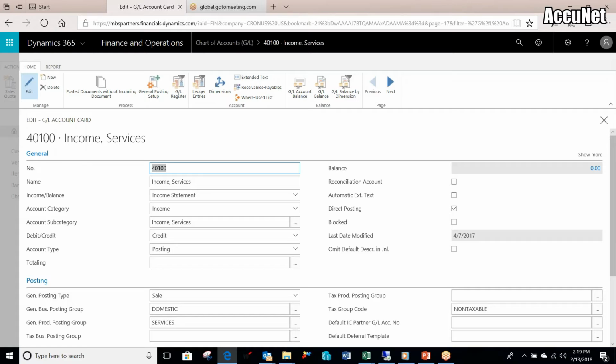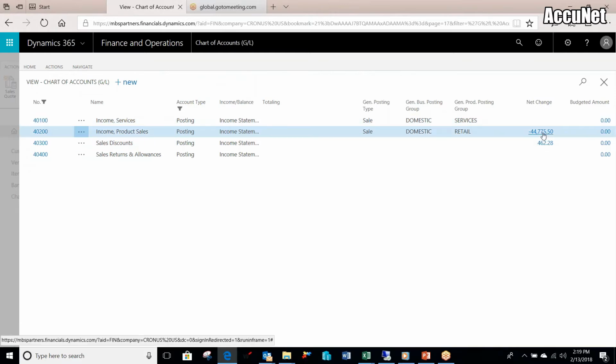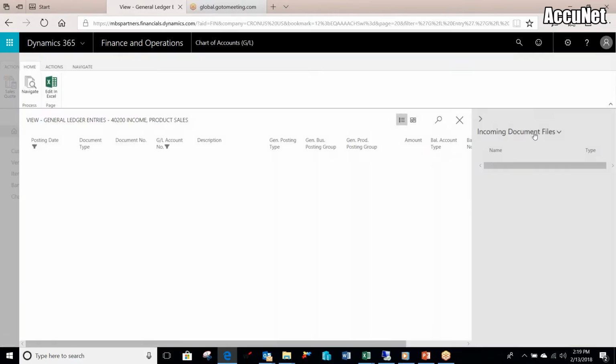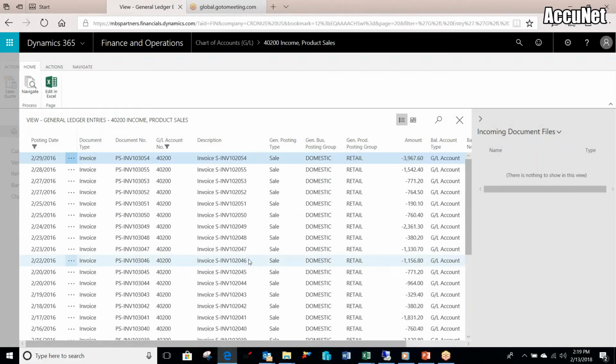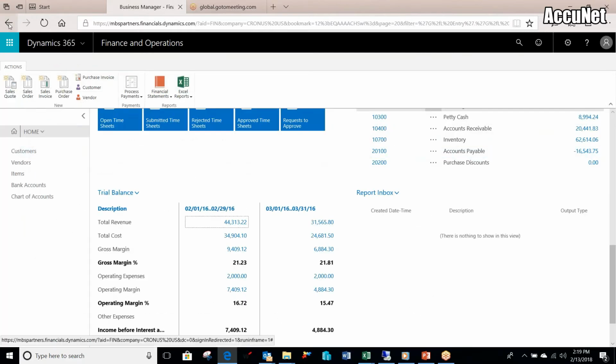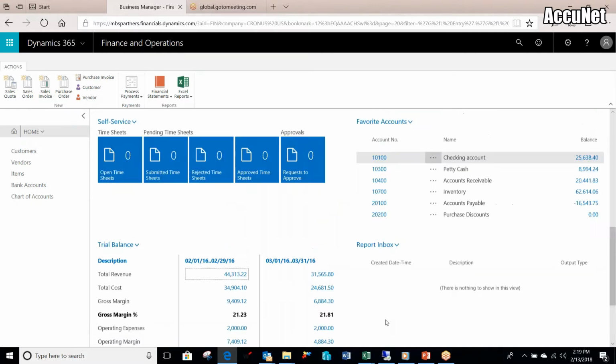Sorry about that. My go-to meeting's in my way here. But I can also drill down into the dollars and go even further and look down what made up those revenue numbers. And you can use your back button to get back to where you were. And that is basically this page. And here's where you can also add your Power BI reports. You can add them down here at the bottom.